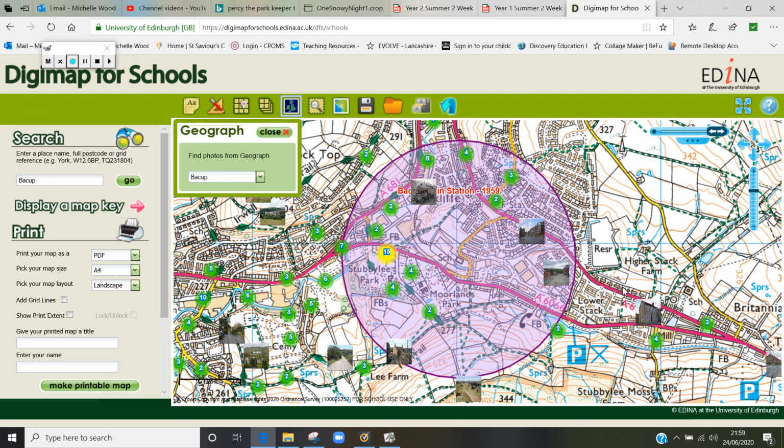Okay, so have a really good explore. Send through anything that you think is really interesting that you've managed to find out. See if there's any photographs of places where you live. So it might mean that you need to zoom out a little bit to find your house if you don't live in the centre of Bacup. That's absolutely fine. See what you can find and let me know.